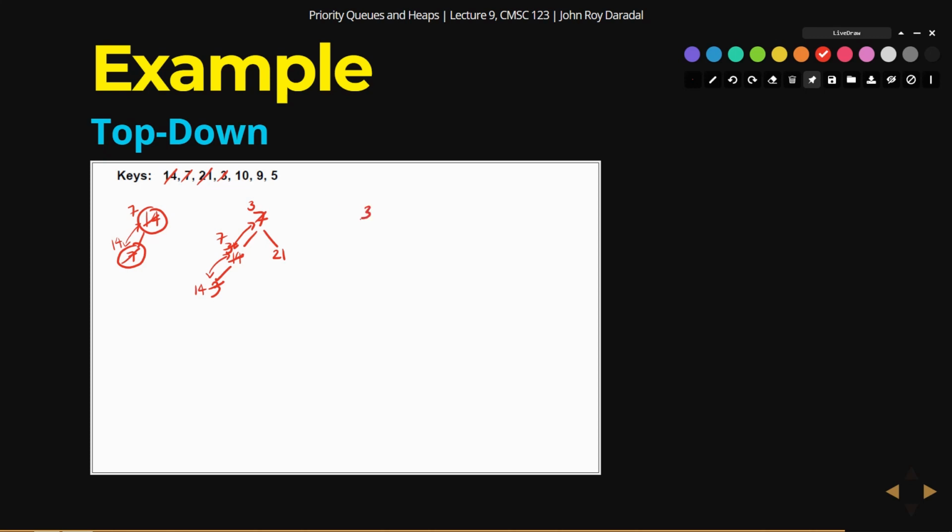So this will now become 3, 7, 21, and 14. Okay. After that, we'll add 10 at this part here. But then we don't need to swap because 10 is actually greater than 7, which is its parent. So that's fine. And then 9 here will be added at this position.